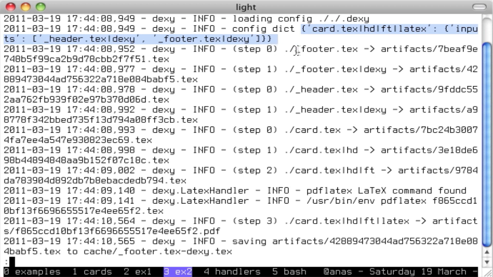So we can see that we're in step 0 of a particular process, which is where we load the contents of this file into an artifact. We're then in the next step, which is where you apply the next filter. So in this case, we're just applying the Dexy filter. And as I said before, the Dexy filter doesn't actually change anything. It's just there sort of as a dummy filter.